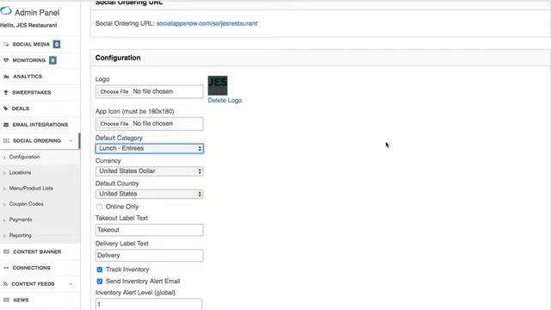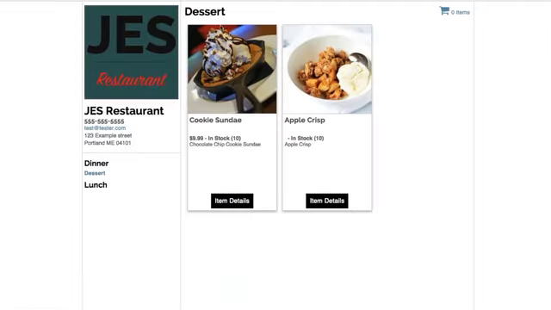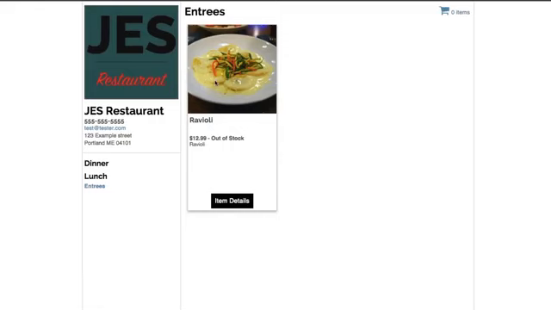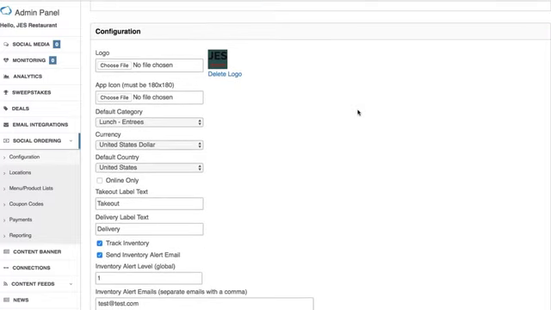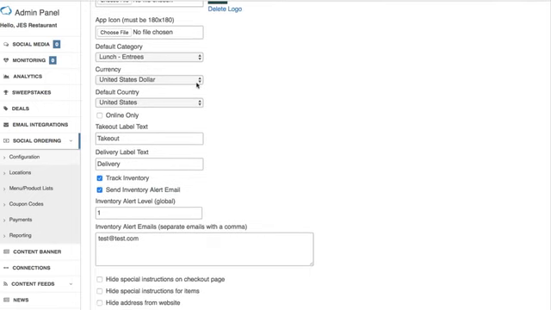If I switch to lunch entrees and click save, currently this page defaults to dinner, dessert. If we open that in a new window, you'll see that it now defaults to my lunch entrees page. So you can really choose which page you want to be the first place your customers land. You can change your currency and your default country. If you're located anywhere outside of the United States, this will be helpful to you.